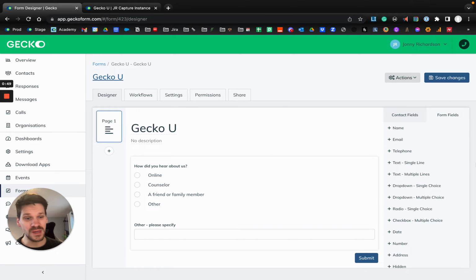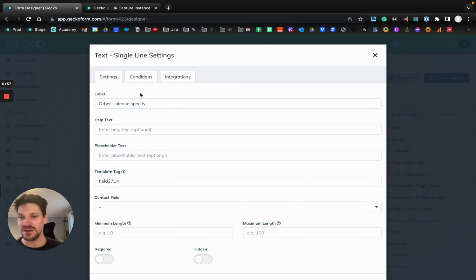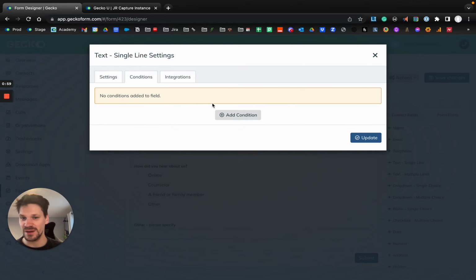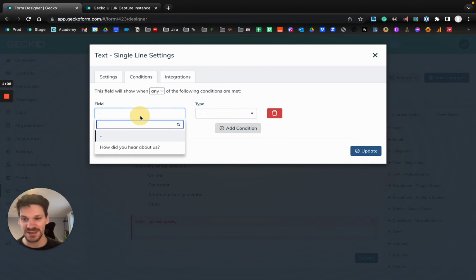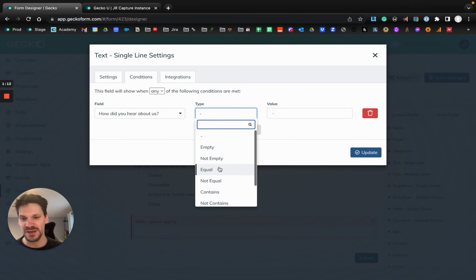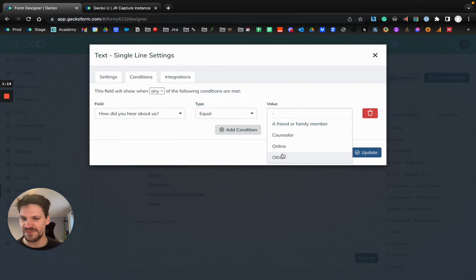To do so, all I need to do is add my field to the form, hit save, and once I have saved the form initially, I can then edit this field. I can then go to the Conditions tab and add a brand new condition. And here I can tell Gecko to only show this text single line field if any of the following conditions are met. And for here I'm going to say if the how did you hear about us field is equal to the value of other.